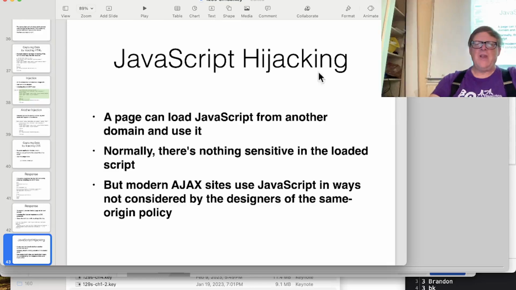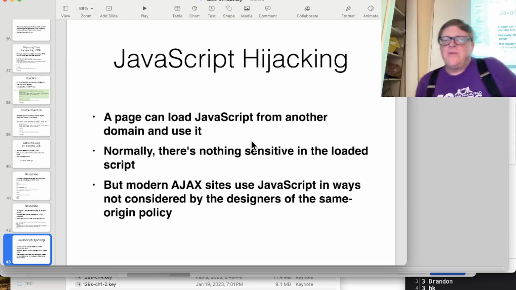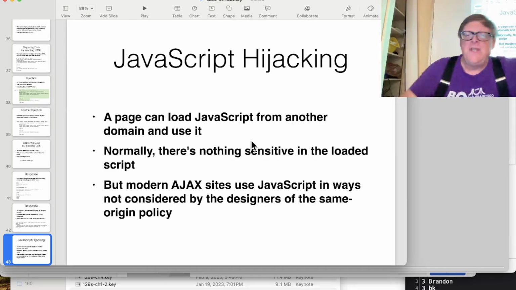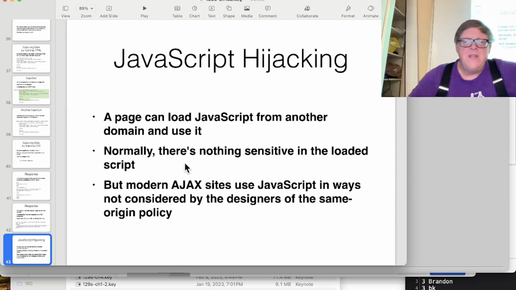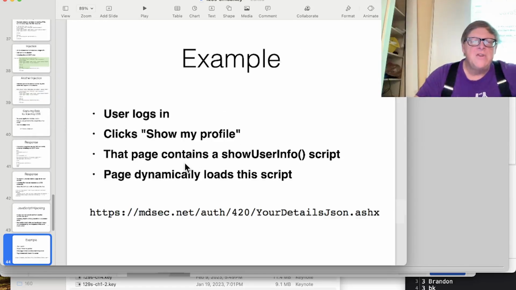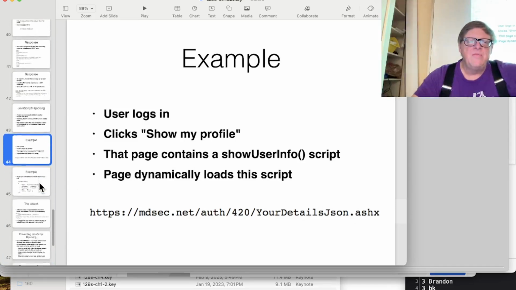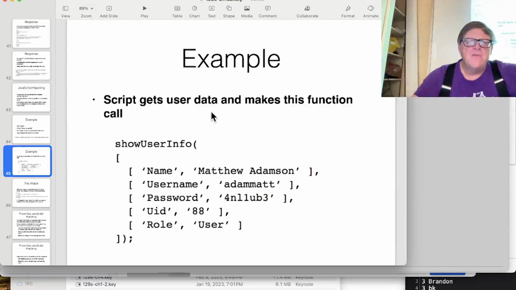All right. Then there's JavaScript hijacking. You can load JavaScript from another domain and use it. This is commonly done. Usually you don't put anything sensitive in the script, but some sites do use JavaScript in strange ways. So if you log in, click Show My Profile, that page contains a Show User Info script, which it dynamically loads containing a script with your personal information in it. Then the script can get user data and make a function call showing user info.